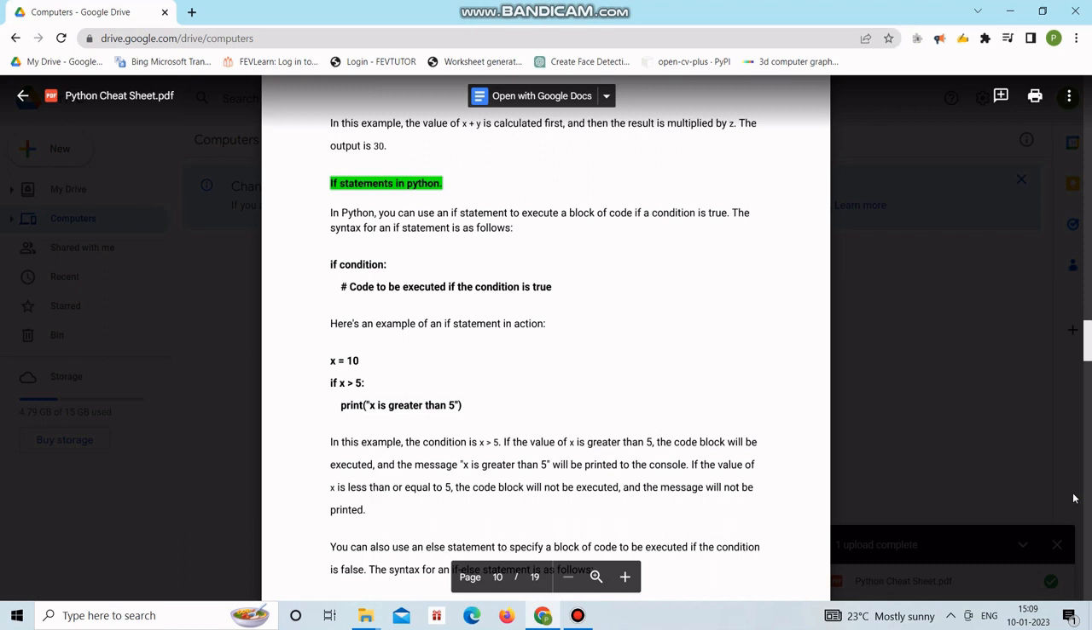x = 10, if x > 5: print("x is greater than 5"). In this example, the condition is x > 5. If the value of x is greater than 5, the code block will be executed, and the message "x is greater than 5" will be printed to the console. If the value of x is less than or equal to 5, the code block will not be executed, and the message will not be printed.